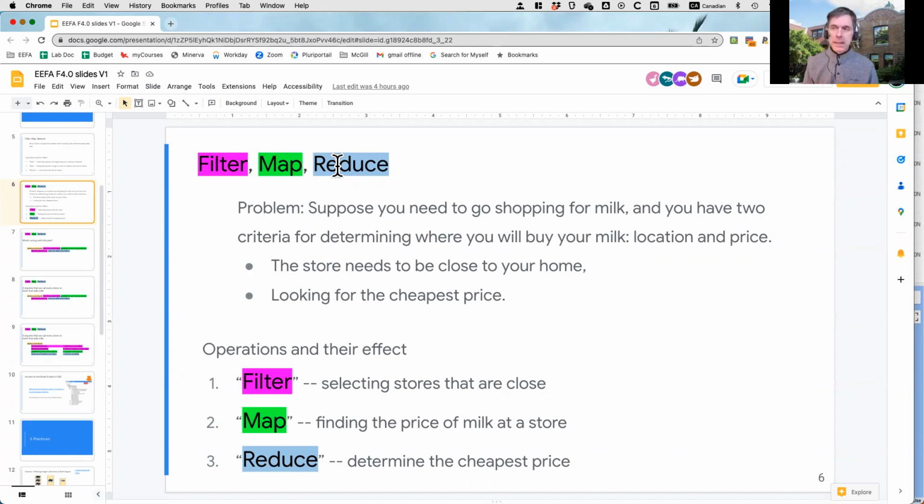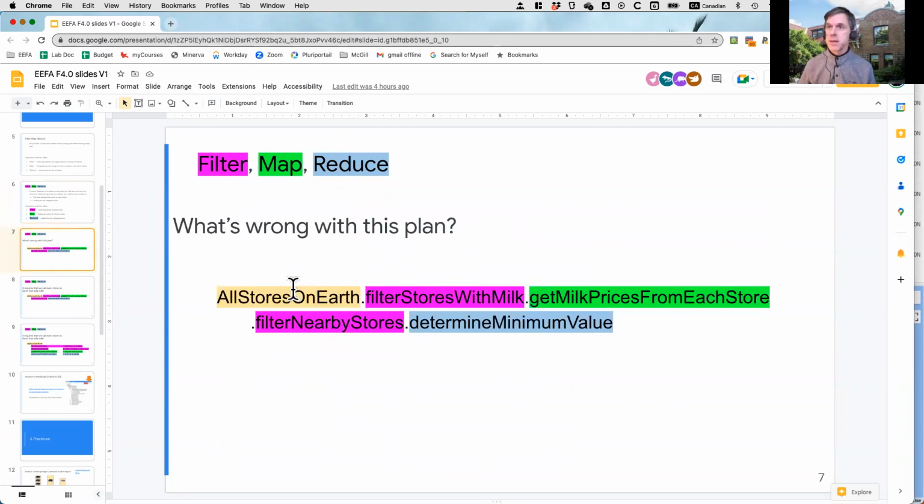In this case, the operations correspond like this. Filtering is selecting the stores that are close by. Mapping is finding the price of milk at a store: I have a set of stores and I make a request to each store. And reducing is taking that set of prices, maybe written on a piece of paper, and going through them to determine the cheapest price.